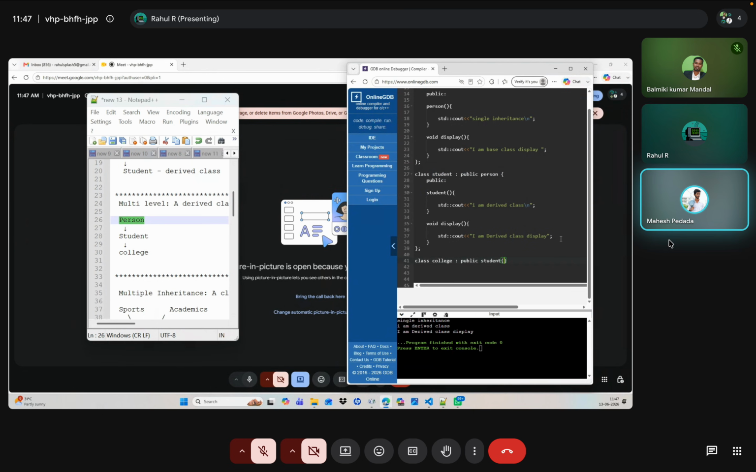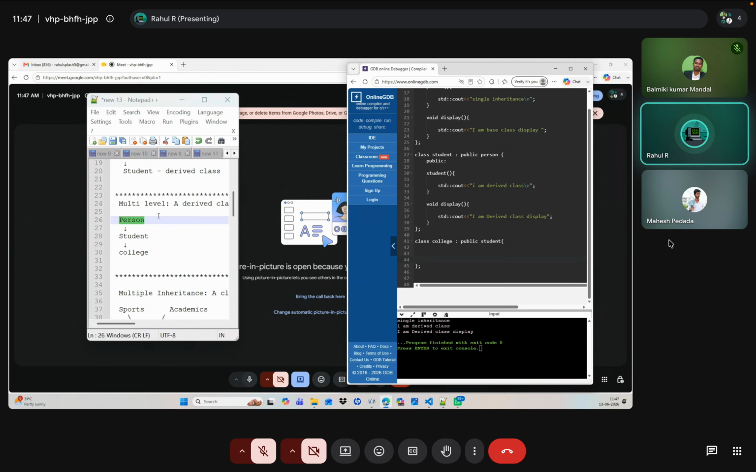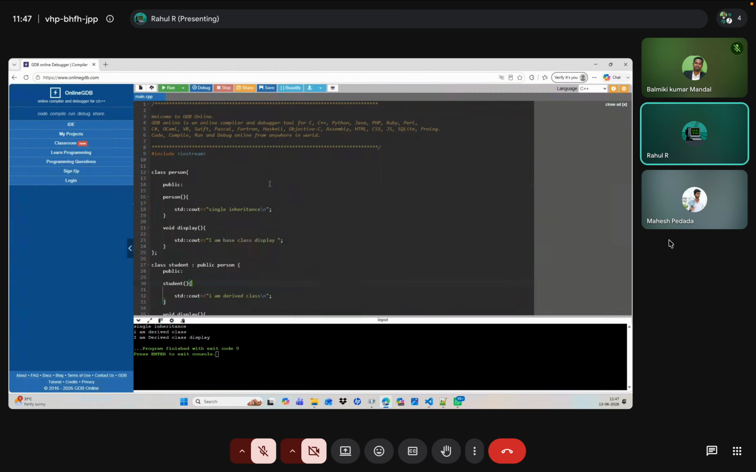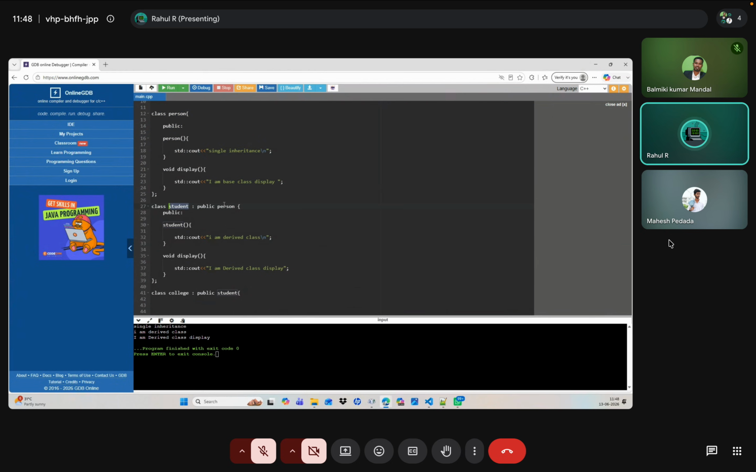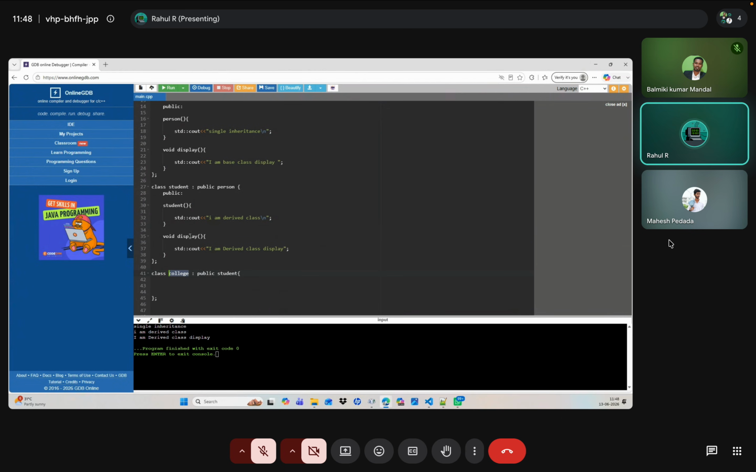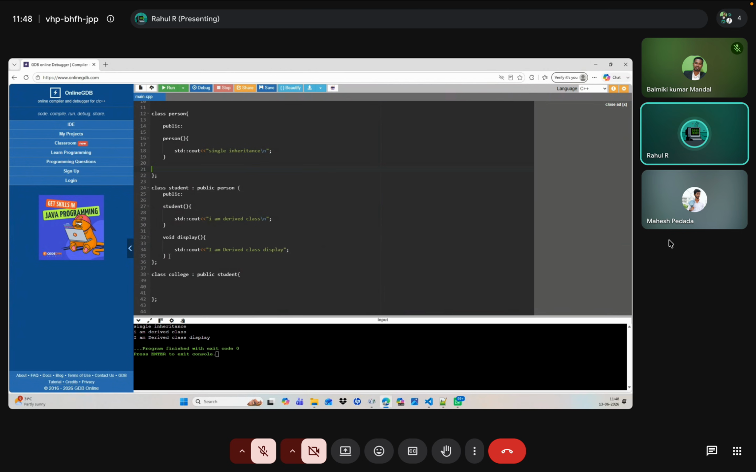So that would be precise, right? Anyhow, student is already inheriting. Exactly. So there is a level here. If you see, first level is person. The student is inheriting a person. A college is inheriting a student. You can see the levels, right? Person, student, and college. So this type of inheritance is called multi-level inheritance. For simplicity, I will remove this one.